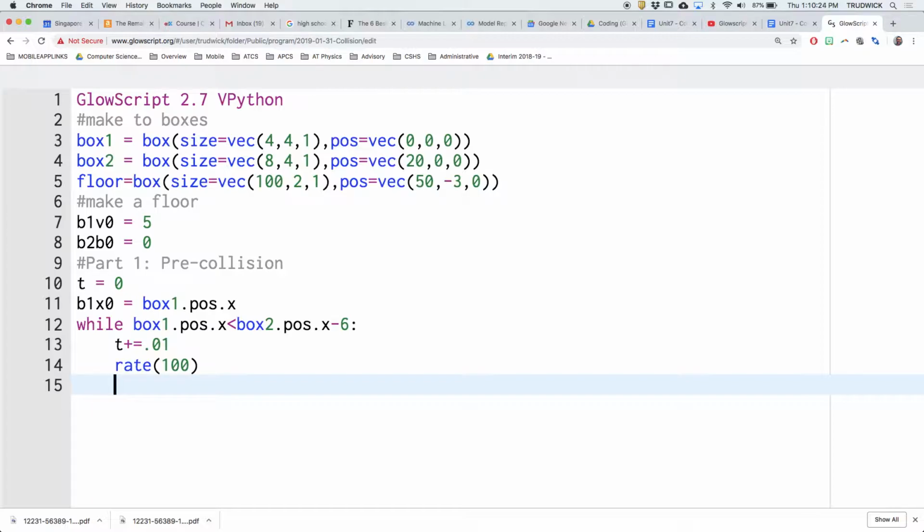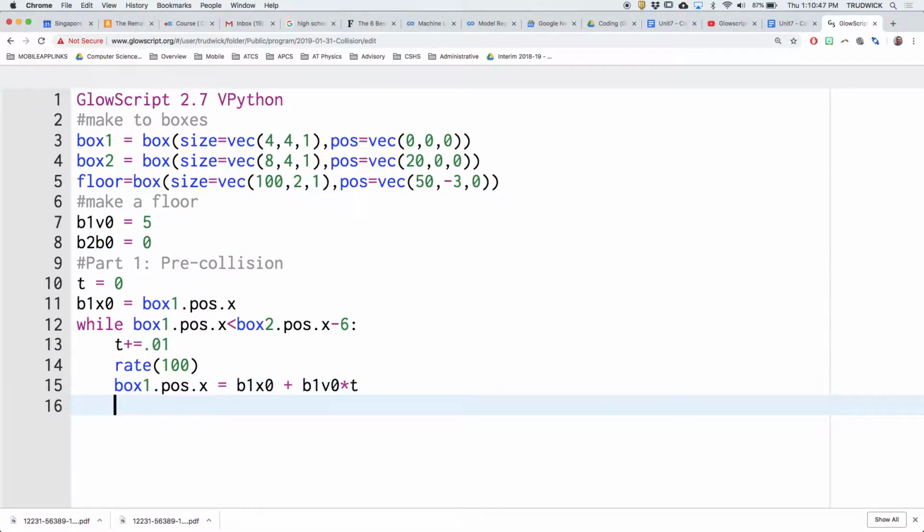All right, so the current position, box 1 dot pos dot x, is equal to the initial position, b1 x0, plus v0 times t. So plus b1 v0 times t. You'll note that if you give some initial speed to b2, you'll have to do the same thing here. So we could actually just code that in here, right? Box 2 dot pos dot x is equal to b2 x0 plus b2 v0 times t.